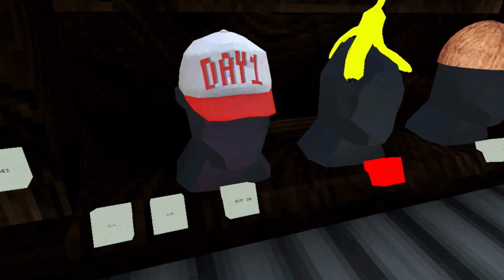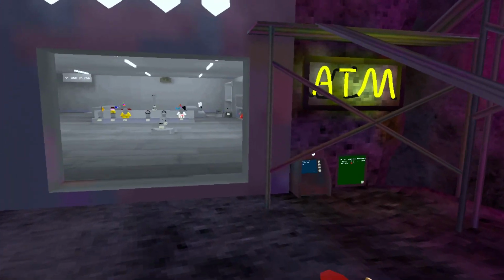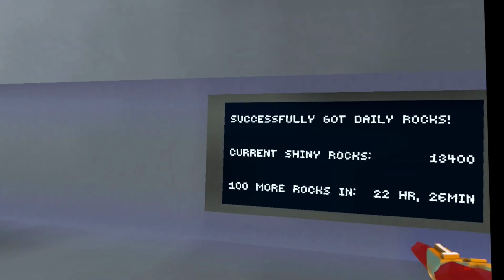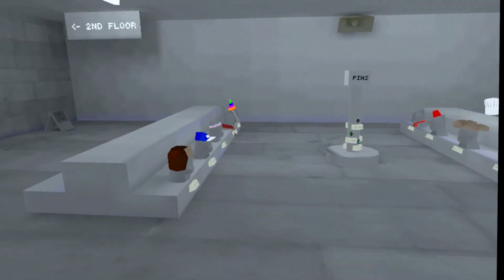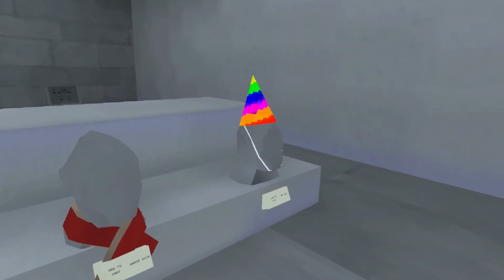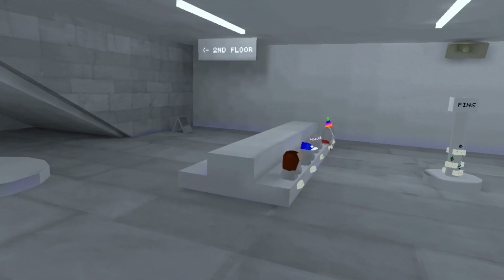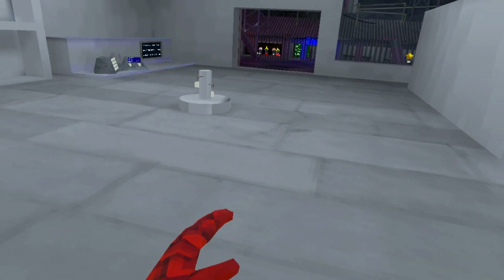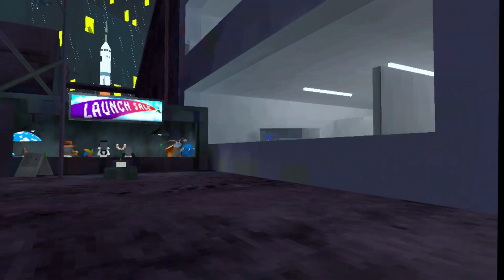Oh, actually, I didn't know that you could put on the cosmetics here. Yeah, I got 13,000 shiny rocks. I don't know what to buy with them, to be honest. Damn, the classics didn't go away. That new hat reminds me of this hat. And this hat is actually pretty sick. I wish it was some kind of rarity or something like that.